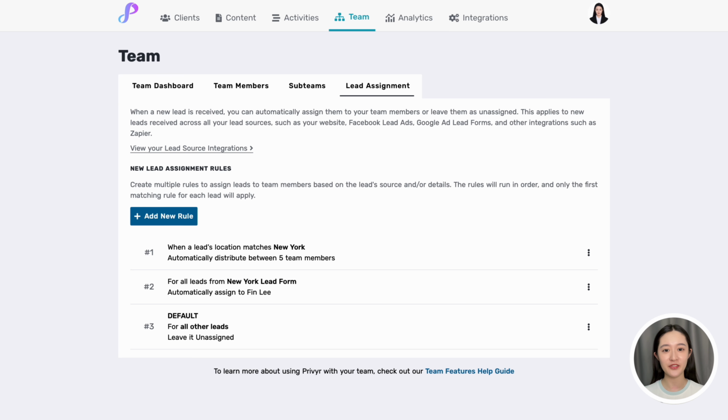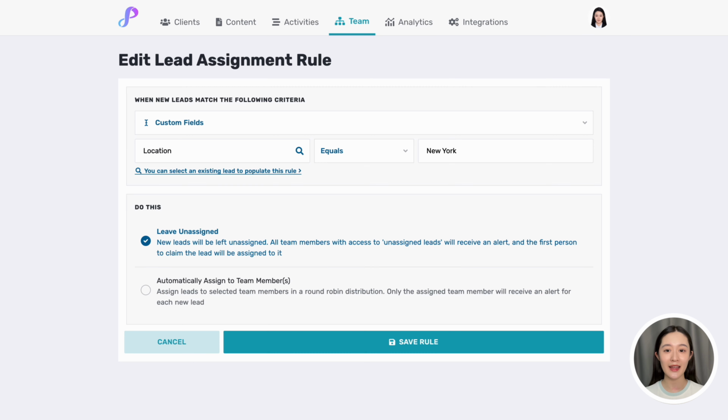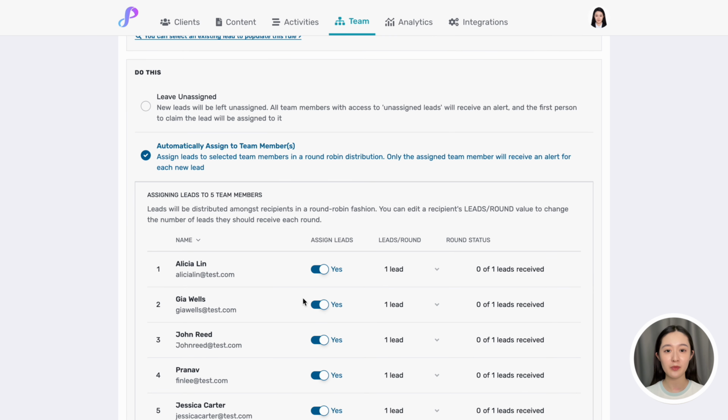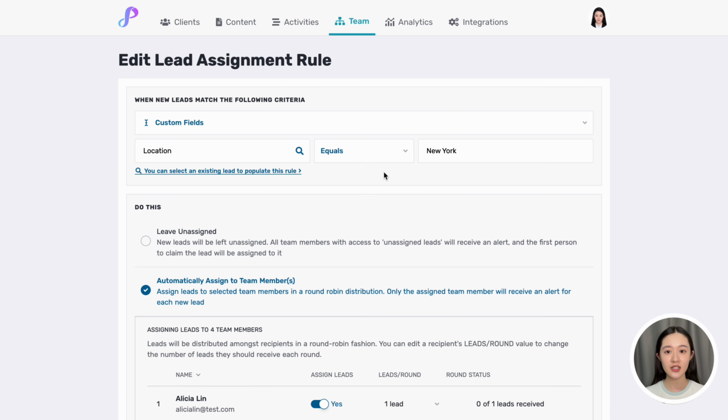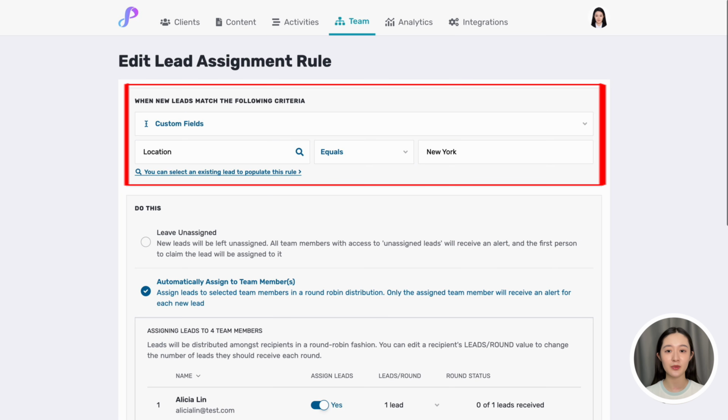Once I've finished configuring the rule, it will appear on the list. Do remember that the rules run in order, so when you have more than one rule, only the first matching rule will apply to each lead. So if a lead matches multiple rules, only the topmost one will run. You can just click the three dots to move a rule up or down to control the order of how leads are matched. I can also click here to make quick edits, such as adding or removing people from a rule, changing the logic, or updating the matching condition whenever I need to.